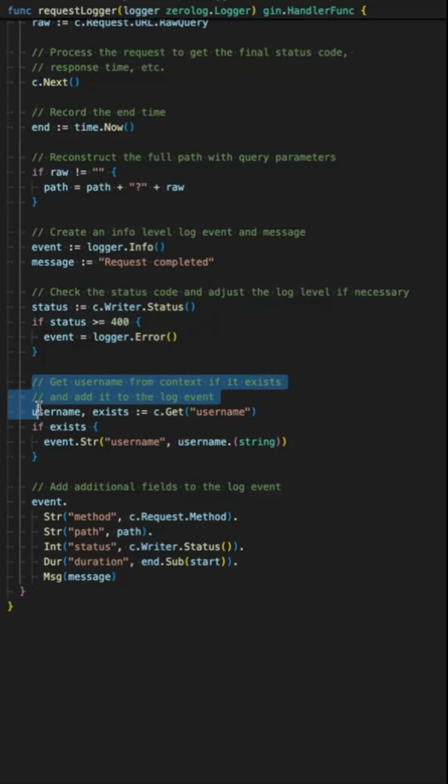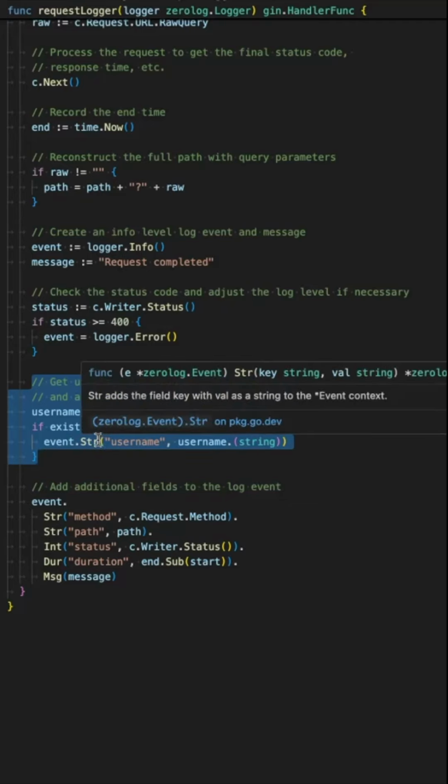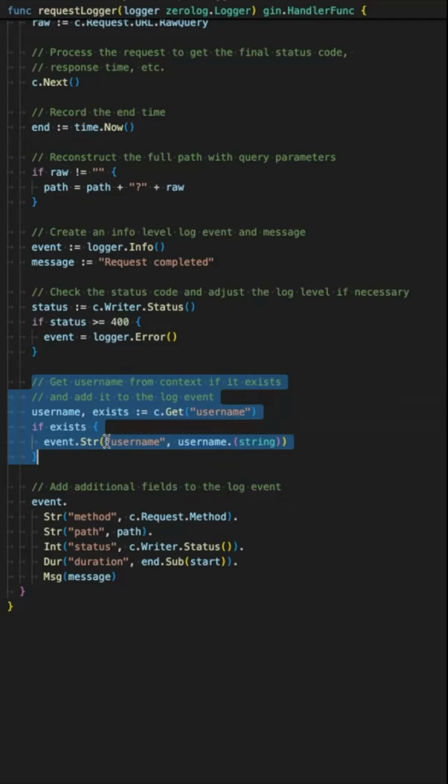Next, we want to get some more information from the request context if we have it. So we're going to check, do we have a username in that context? We do. All right, well, let's go ahead and add an attribute to our event where the username is the key, and the exact username is going to be the value. That way we can query by username when we're looking at thousands and millions of logs.